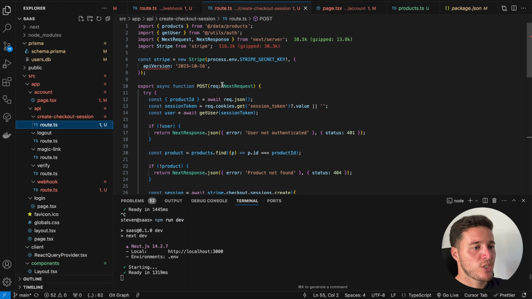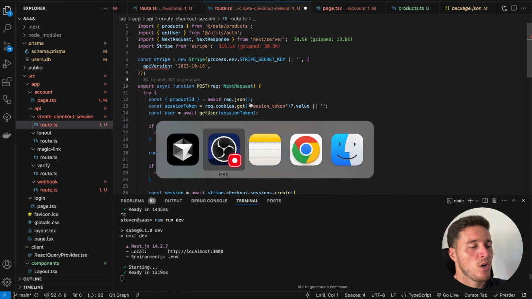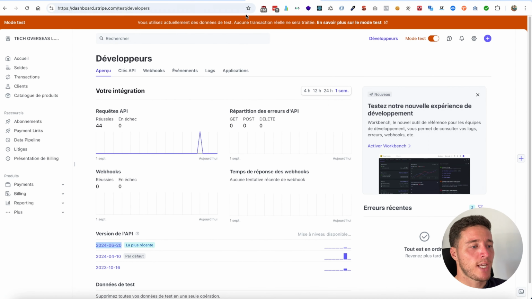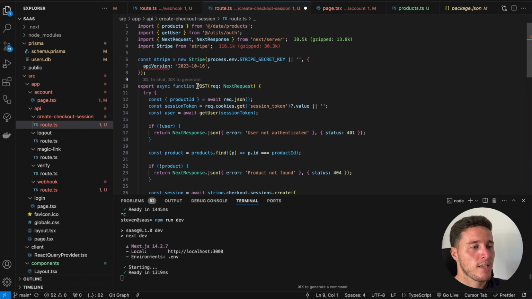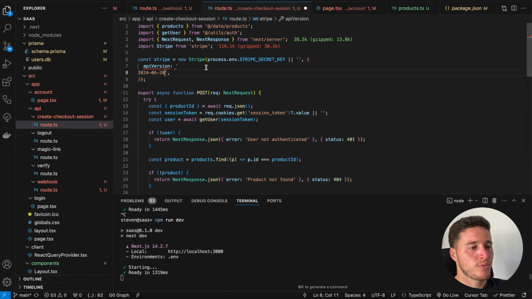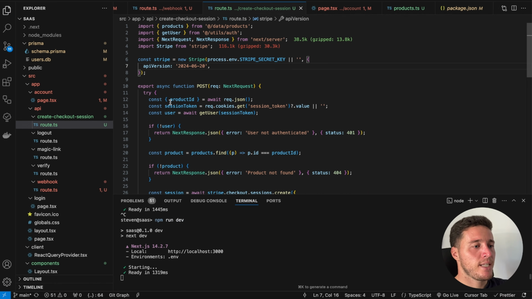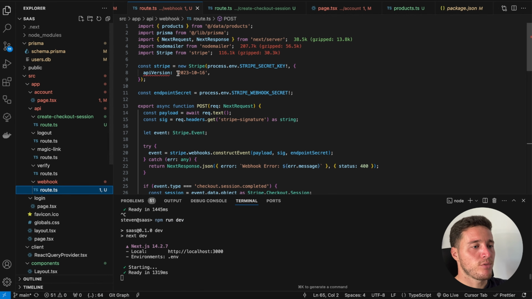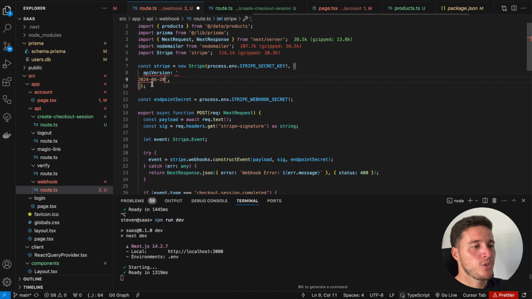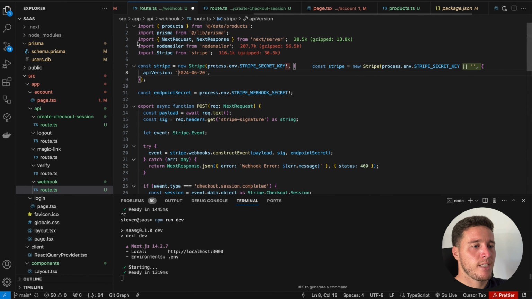So in here, in our checkout session, we have a problem with the API version. So if you want to get the latest API version, either go in the TypeScript definition, or what you can do, you go in your dashboard here, you go in the developer tab, and here you will have your API version. So you get this, and here you replace the version. Just like that. Now it's getting rid of the error. I guess in the webhook we have to do the same. So here you just put the right version and it's getting rid of the error.